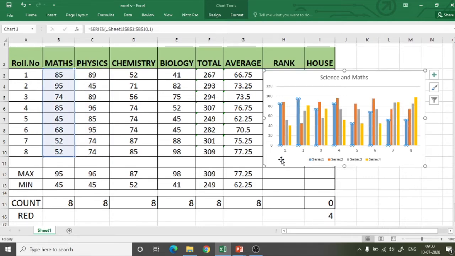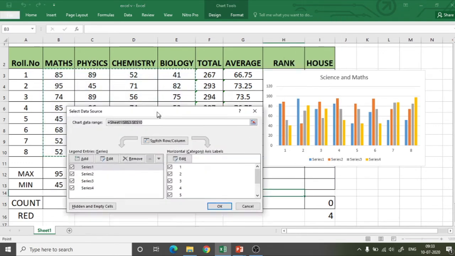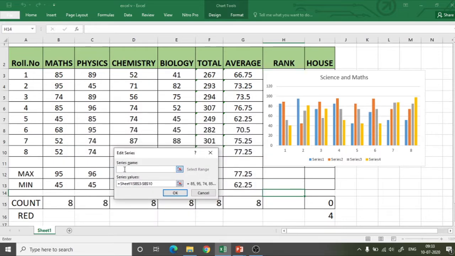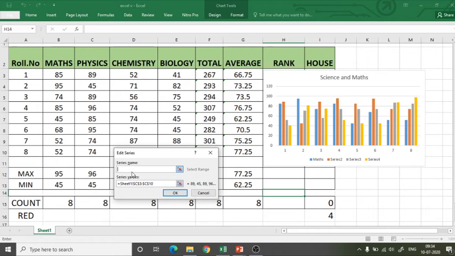So in that case, what I'm going to do is I will right click on this and go to the Select Data option. In the Select Data option, you see series 1 means the maths column. So over here, I will select series 1 and click on Edit. Here I will change the series name to maths and click on OK. Again series 2, click on Edit. Again I will give here physics.